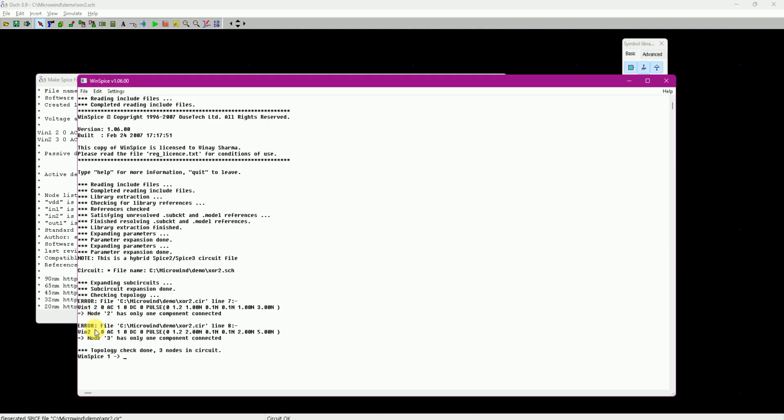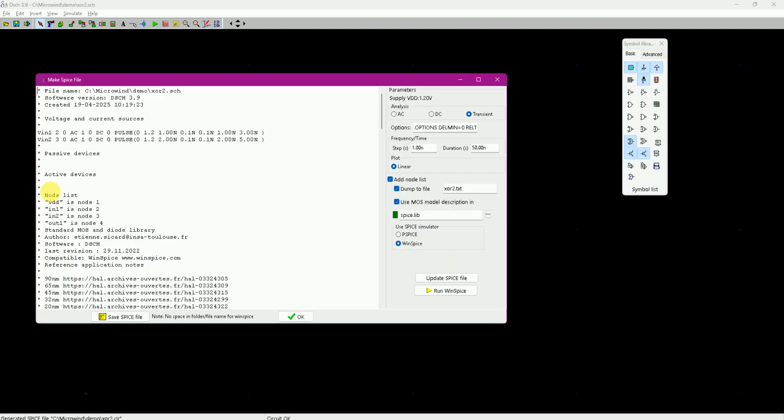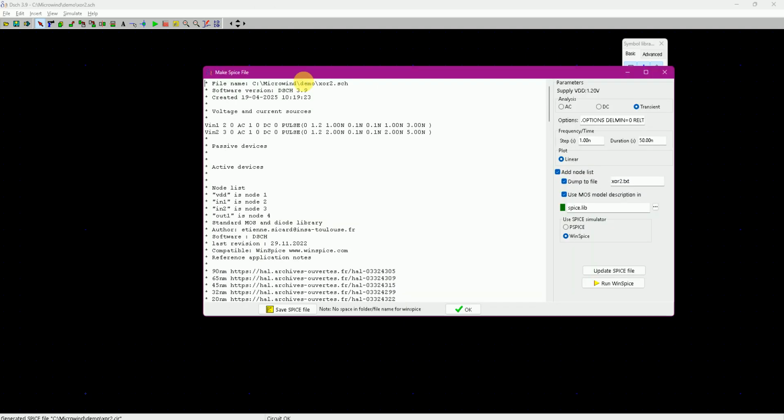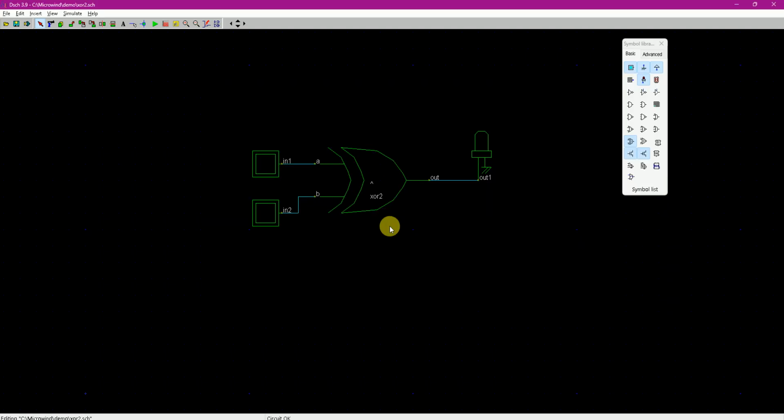It says some errors are there, that node 3 has only one component connected. If I look at the SPICE file, it has made the input sources, but there are no passive devices, no active devices. Why is that? Because DSCH is working on a primitive component, and the WinSpice or SPICE netlist only works on active and passive components. Passive components like RLC and active components like transistors.